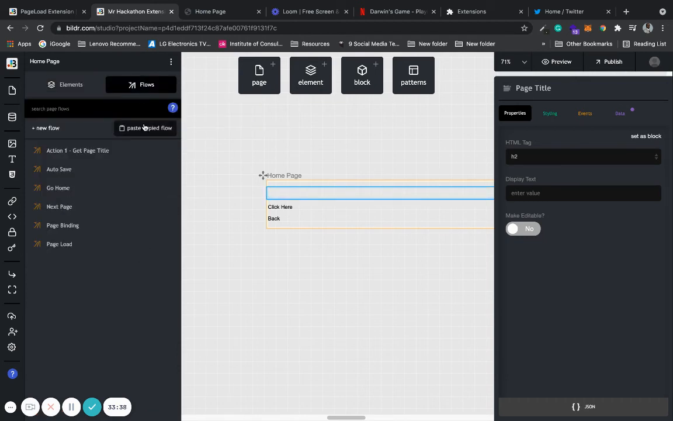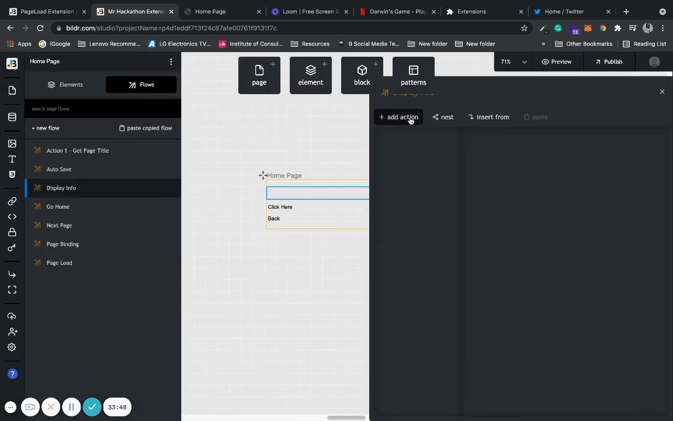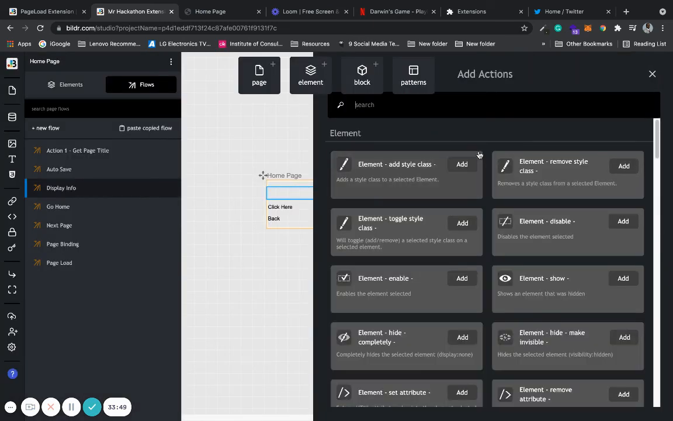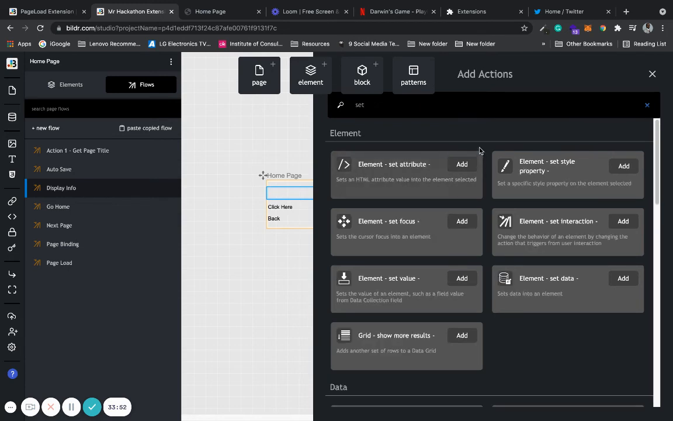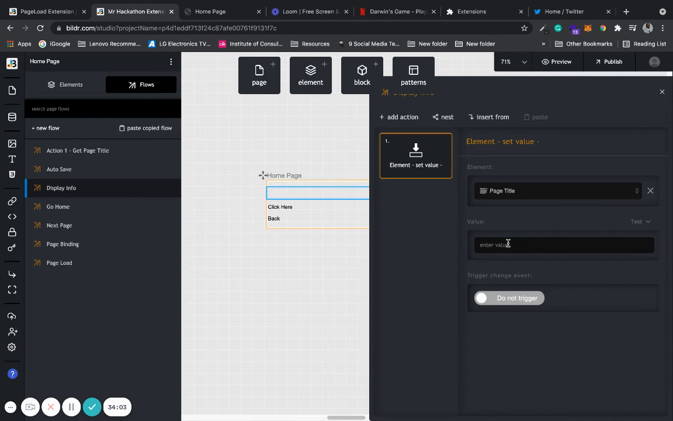We're going to create another flow, new flow, and it's going to be called display info, maybe. And what I want to do is set the value, element set value. And I want to set the value of this page title. And the value is going to be this variable called page title.